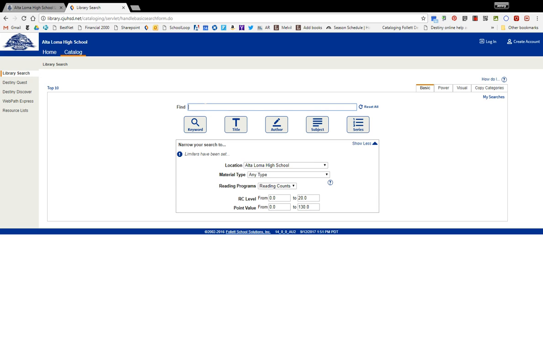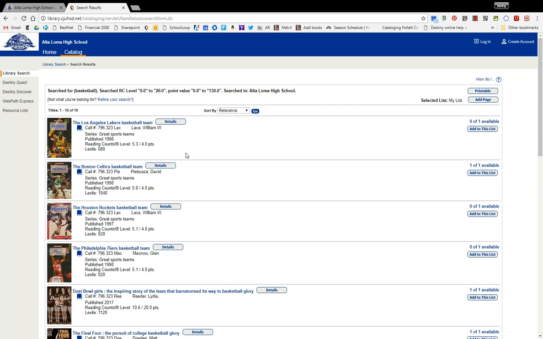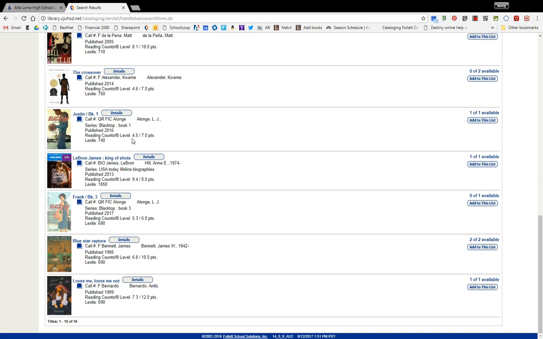And now when you're searching for a book, let's say you wanted a book about basketball, for example. We'll type in basketball. Now we're only looking for basketball books, though, that have a Reading Counts quiz. So I type in basketball, I make sure this says Reading Counts, and I hit keyword. And now I have 16, it tells me here, 16 titles that have a Reading Counts quiz and are about basketball. So there's those 16 books right there.